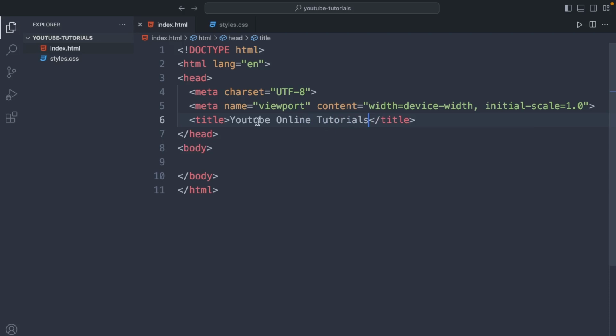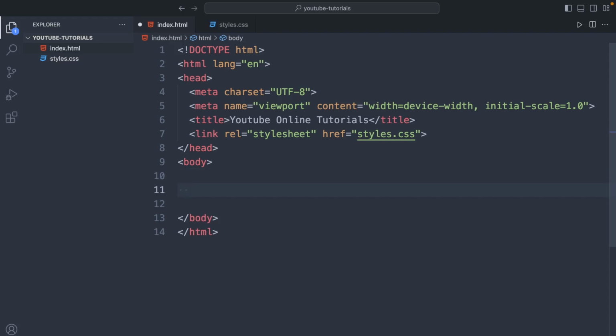Tutorials. So how do you link? After this, you just do your link rel stylesheet, then create space. Then in the space, I will now do styles.css. Hope you got that. Sorry, not the styles. It's like this, right? Styles.css.